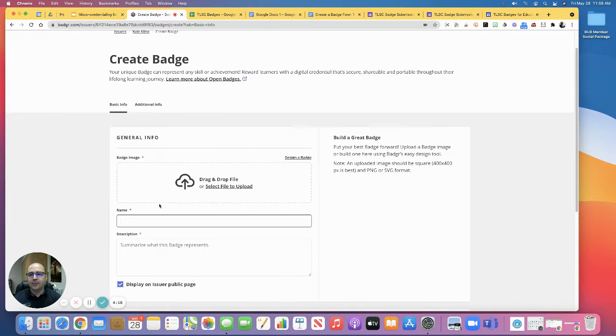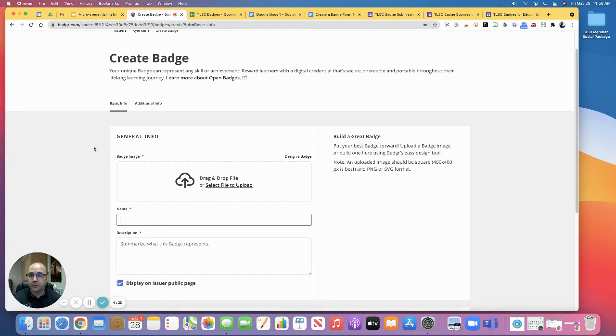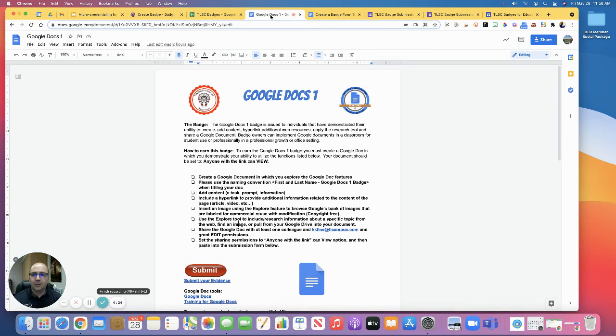Basically, I'm going to take you through the steps for making a Google Docs 1 badge. I already have this pulled up here with my Google Doc for my criteria.